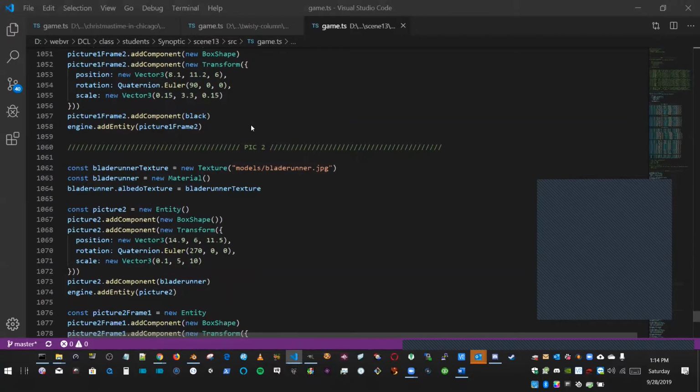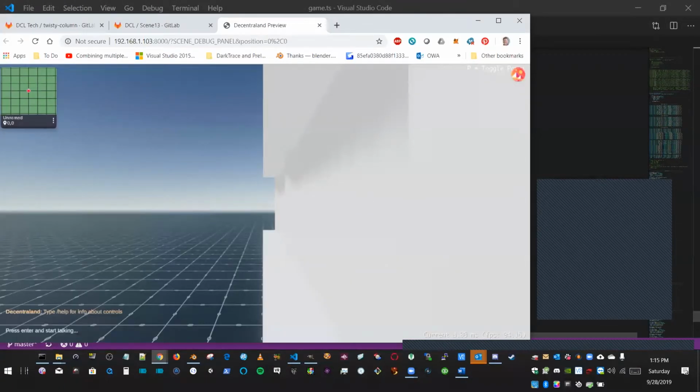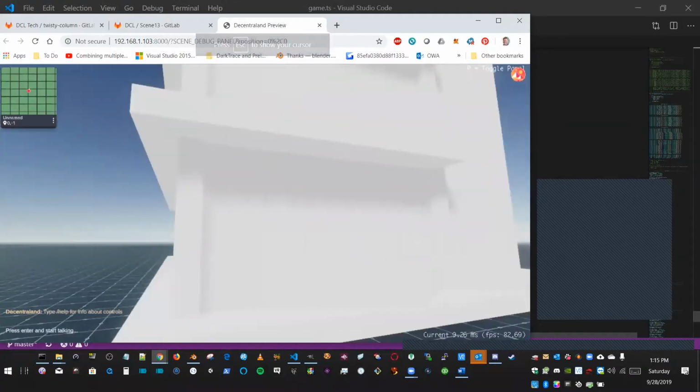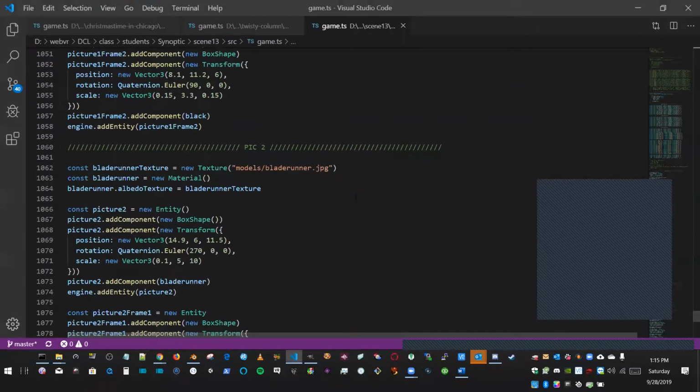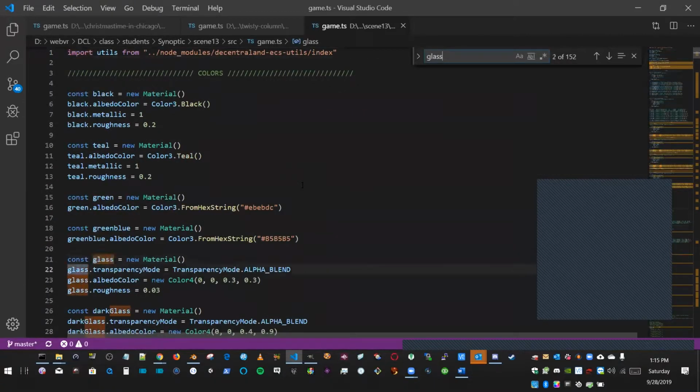Let's, what was one of the ones here that is easy to see that it doesn't work? This one. It's glass. It's at the beginning. It's material. Doesn't work at all. No materials working, I suppose. Just glass? At the very top. Glass, alpha blend.